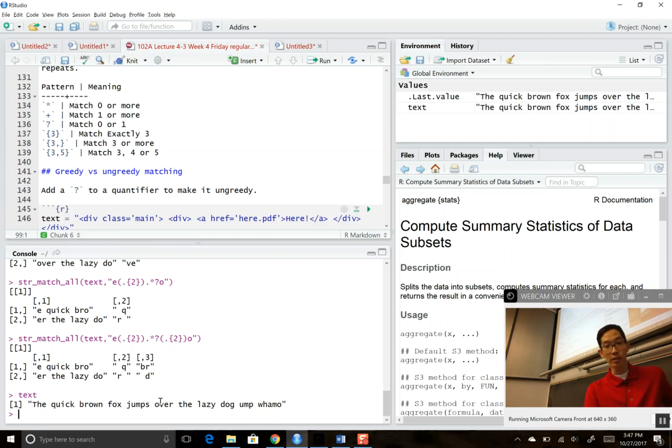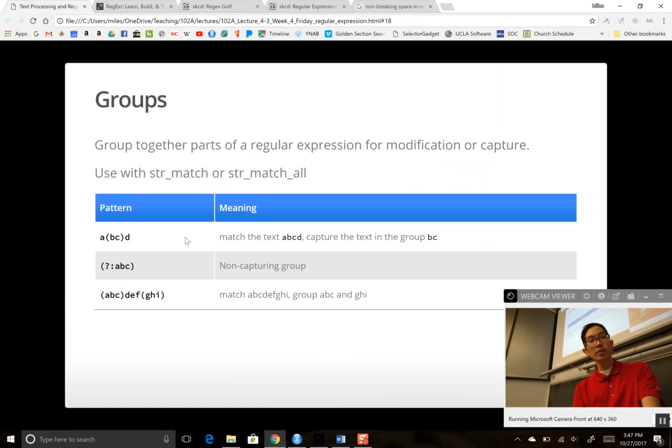Then it tries to find it again, and it sees, okay, from over the lazy dog, it's going to give me the first 2 letters after the E, which is an R space, and then the last 2 characters before the O, which will be a space D. That's established using the parentheses to establish capture groups or matching groups. And the dots are like everything, so this allows me to match both the letters and the spaces. And so that's how we can use groups.